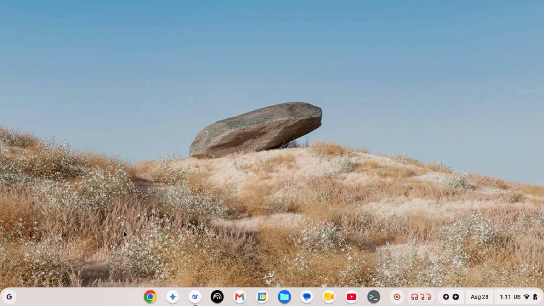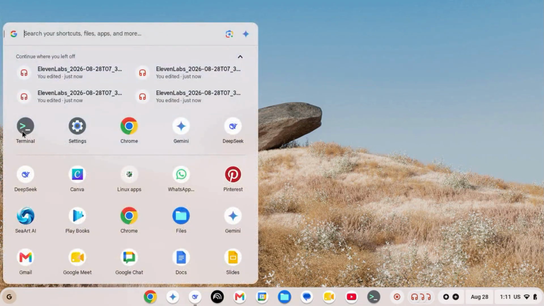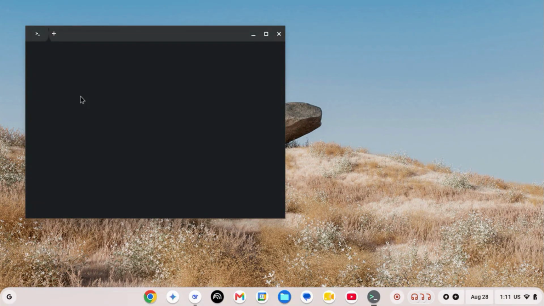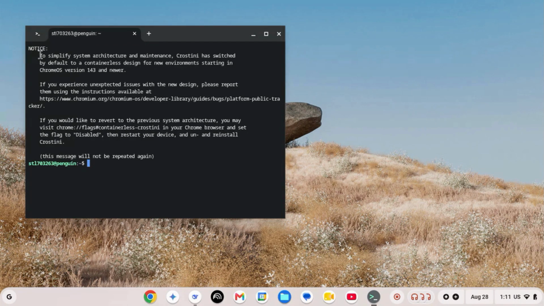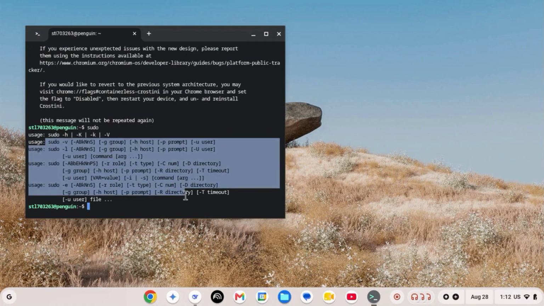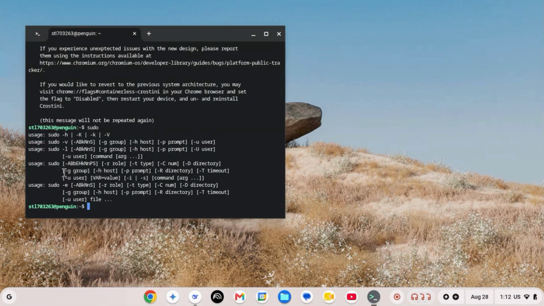After Linux has installed, click on Start menu and then go to Terminal. In the terminal, under Linux, click on Penguin, and a Linux terminal will open, and you can even use Linux commands on it. And it will function much like Linux. You can even install programs using this terminal.